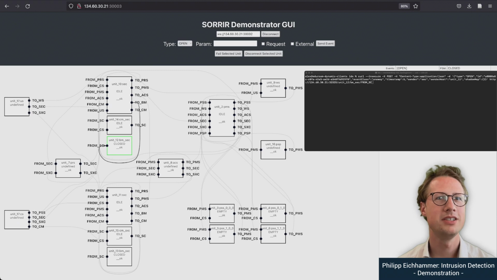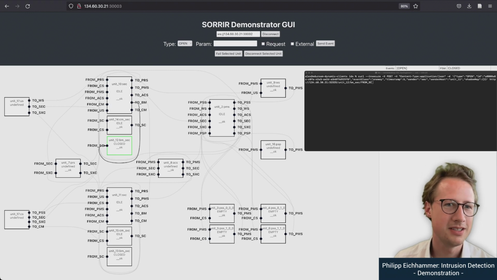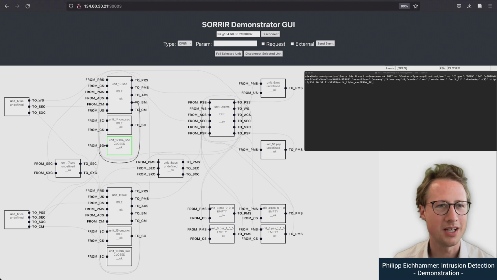Okay, and now we see our intrusion detection system in action. So as you can see, we have here a picture of our deployment, and the barrier module is already highlighted. And as you can see, the state is closed currently. Now we are executing our attack from the impersonated smart entrance controller and send an open command to the barrier, which is done in the terminal.